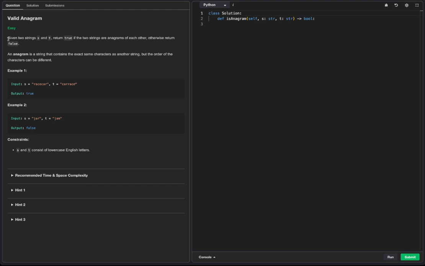The problem statement is as given. Given two strings, return true if the two strings are anagrams of each other, otherwise return false. An anagram is a string that contains the exact same characters as another string, but the order of the characters can be different. Here, in example 1, we are given two strings, race car and car race. And if we take a look here, we would end up outputting true. So let's go ahead and validate this here.